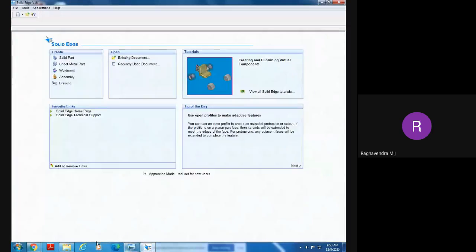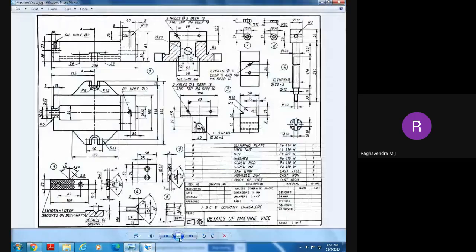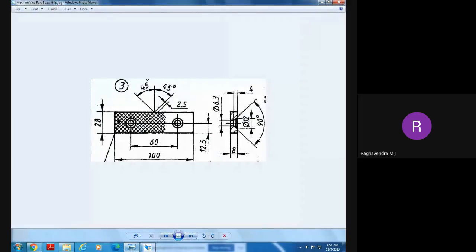So now with respect to this part 3, what are the things which are given here? This is a front view and this is a side view. What is the thickness of this? 8 millimeters, and this width is 28. Total length is 100. All the centers are 60 millimeters apart, and here we have a countersink hole throughout the length.